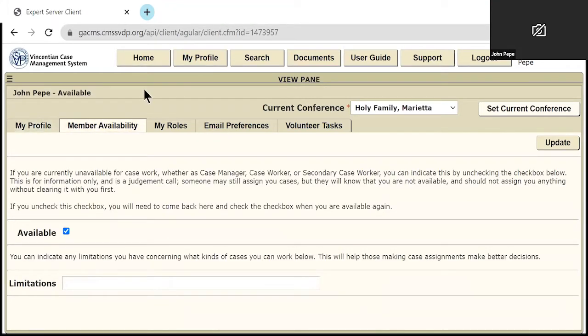Then clicking over to the next tab, member availability. When a case intake person assigns a caseworker, they look at an availability list. You might not be available all the time. If you are, you just leave this checked. By the way, that's the default. But let's say you're only available on weekends. You would key in "only available on weekends" and you click update.